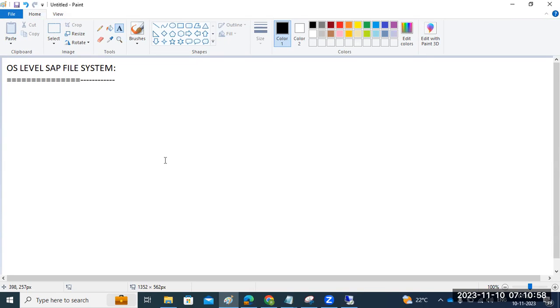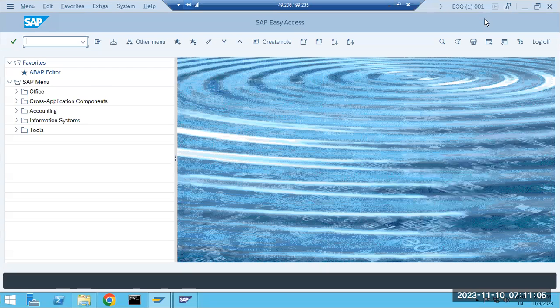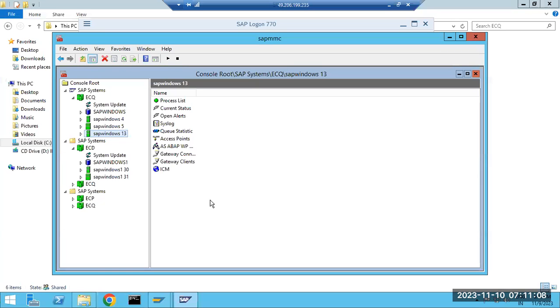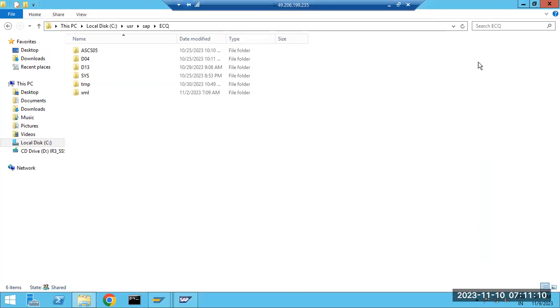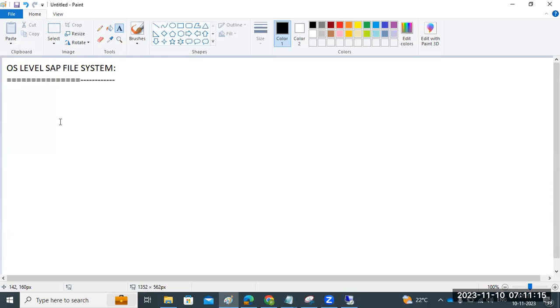When you install SAP, it will create some folder structure at the operating system level. Those folders are very important. To monitor, in case SAP is down, we need to check the log files to refer. So these are very important, right? The OS level SAP file system structure.